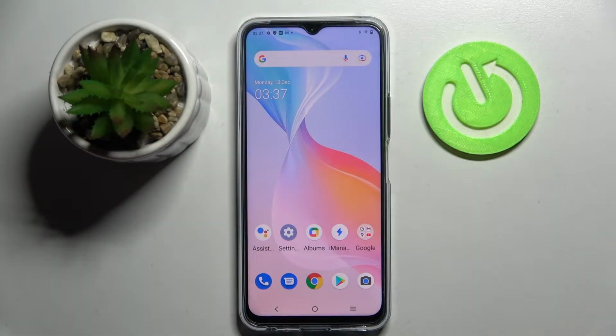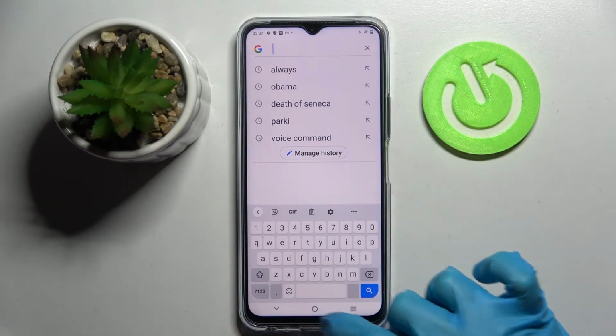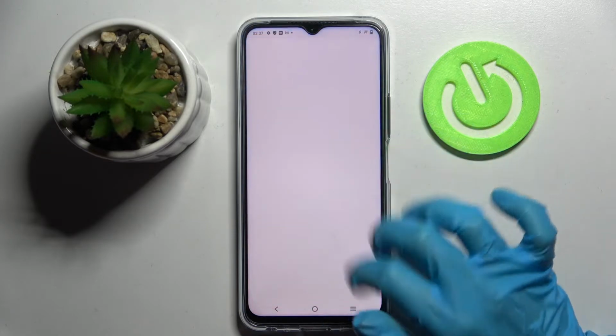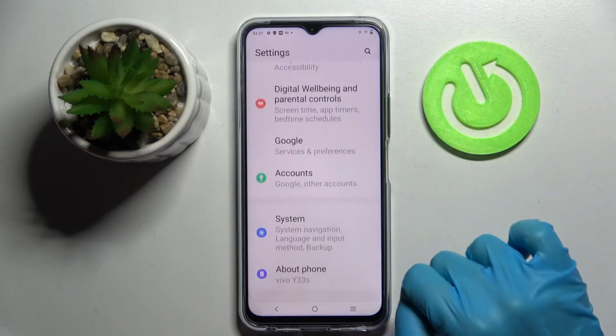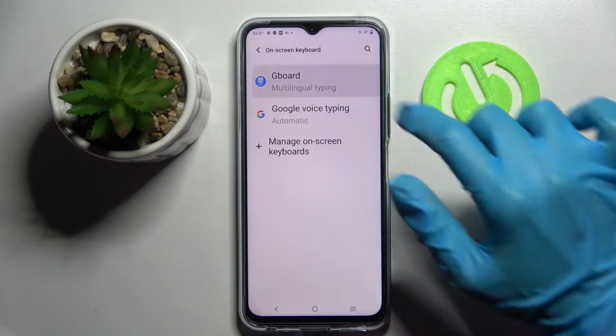Hi! In front of me is VIVO Y33s, and today I would like to show you how you can customize the theme of your keyboard on this smartphone. Firstly, go into Settings. Now scroll down, choose System, Languages and Input, On-Screen Keyboard and Gboard.